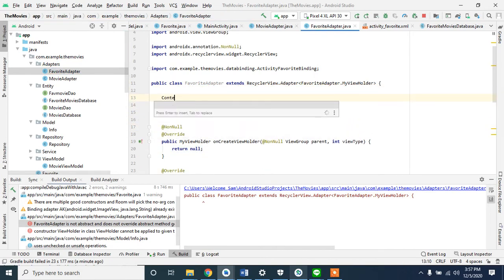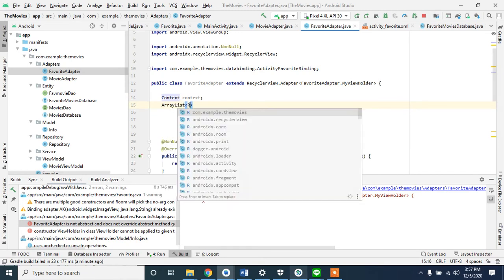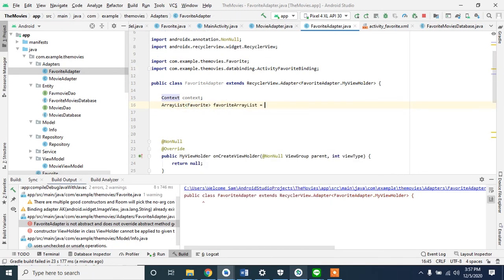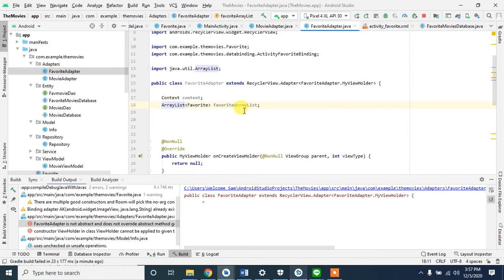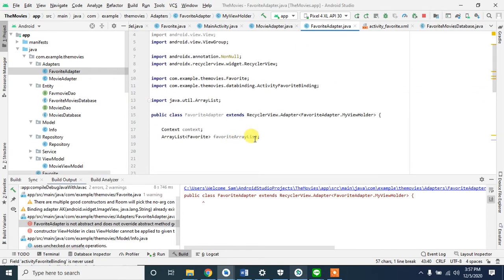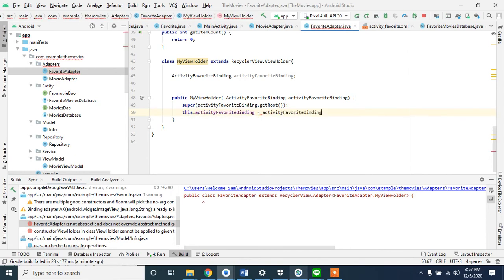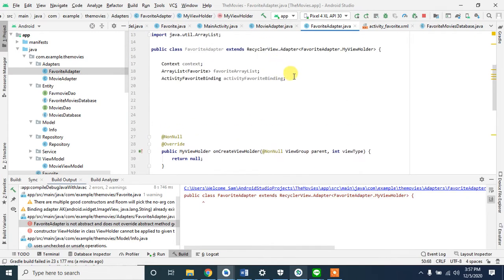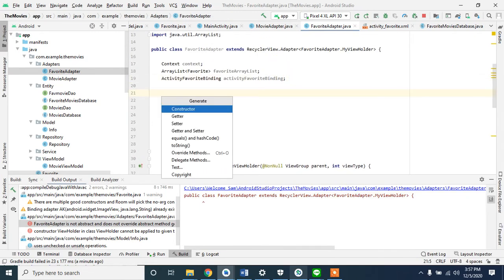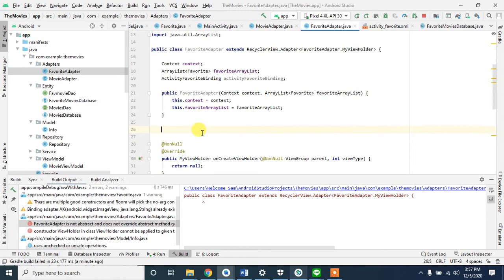Okay, let's get contacts, a new array list. What are we passing? Favorites. Favorite is array list. Yep. And what we will do here is, let's just get this and write in here too. Okay, alt insert constructor, two things being passed. Okay.